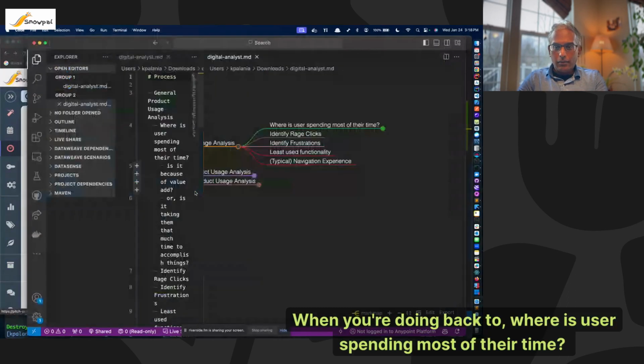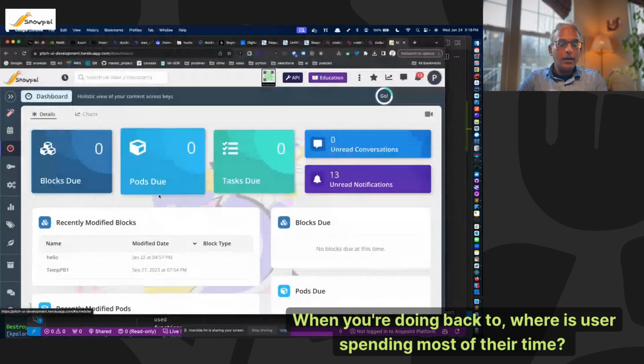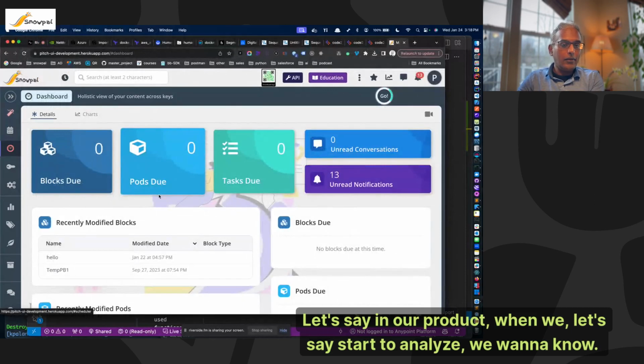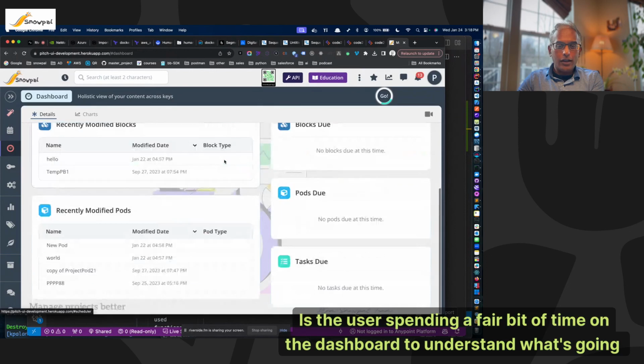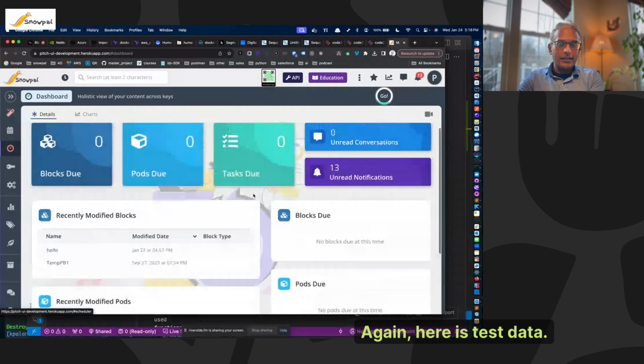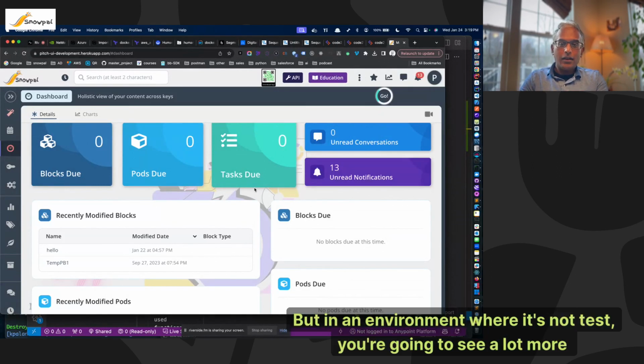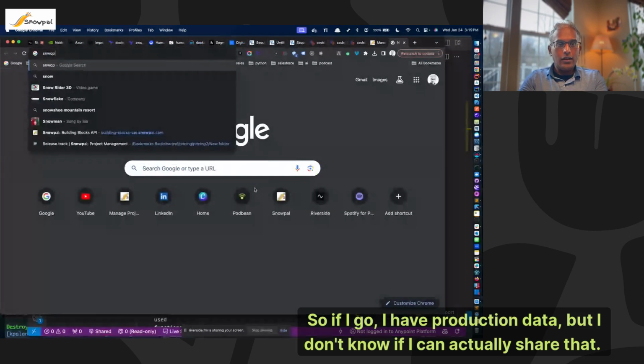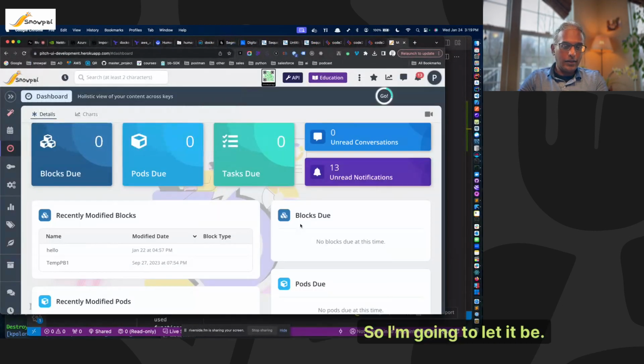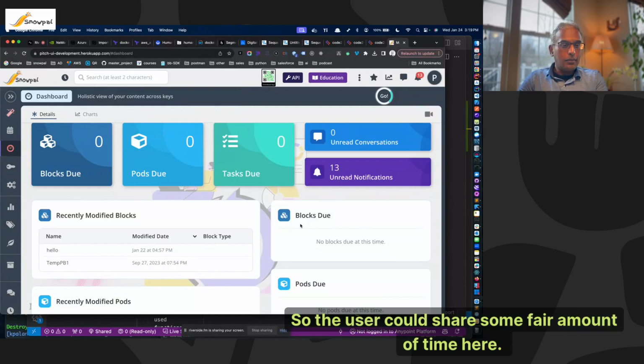Back to where the user is spending most of the time. Let's say in our product, when we start to analyze, we want to know, is the user spending a fair bit of time on the dashboard to understand what's going on? Again, here is test data, so this page looks empty, but in an environment where it's not test, you're going to see a lot more information. I have production data, but I don't know if I can actually share that, so I'm going to let it be. So the user could spend a fair amount of time here.